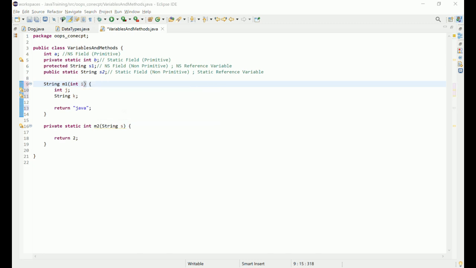Okay, one more thing. For fields, when you are not writing anything, they are considered as non-static. But here, if you are not writing anything, that doesn't mean that they are non-static. There is no concept of static and non-static in local variables and parameters.